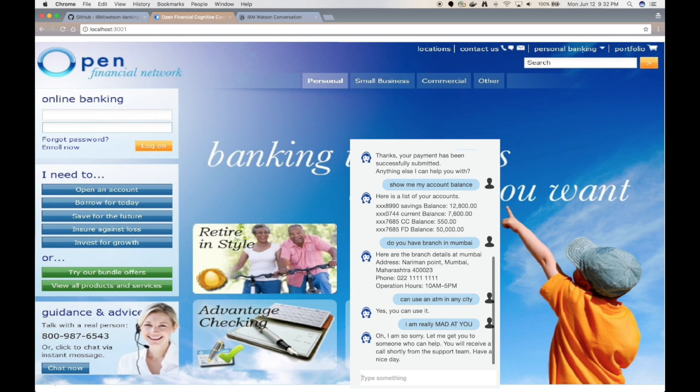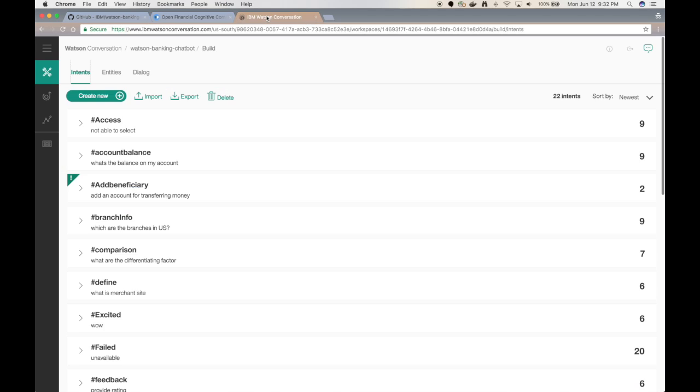And that was really very easy to hook in there if you have Tone Analyzer involved. So let's take a look at how this works and go and look in Watson Conversation just a little bit, and then a quick look at the code. So in Watson Conversation, you have intents, entities, and dialogue.